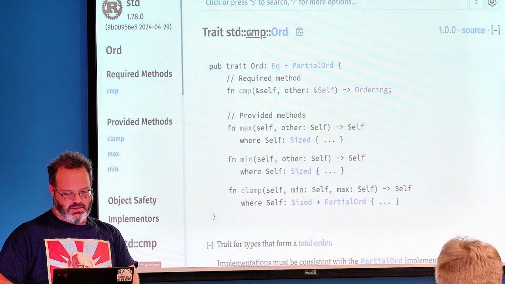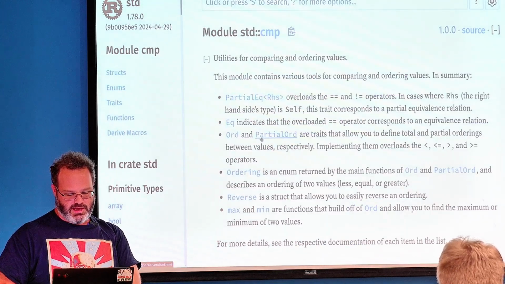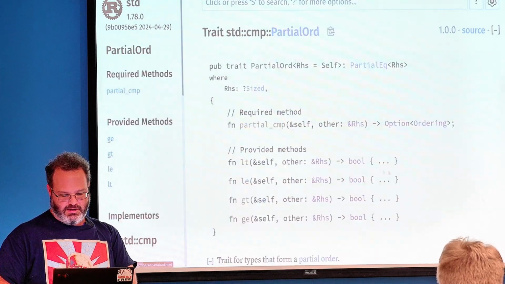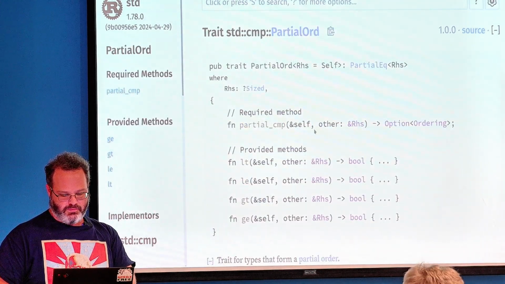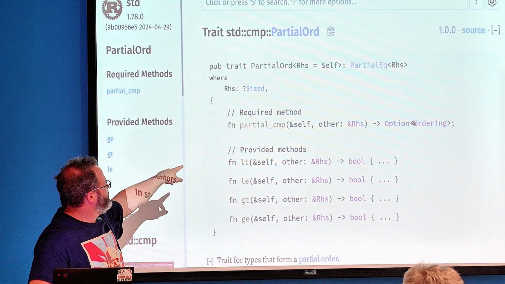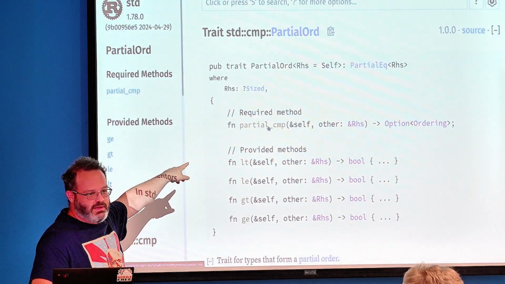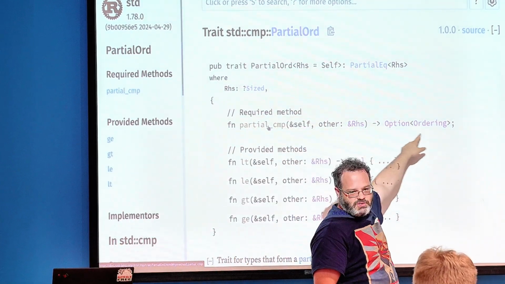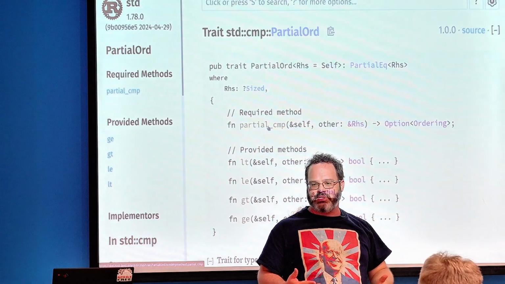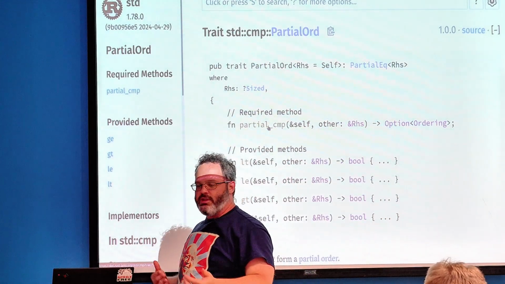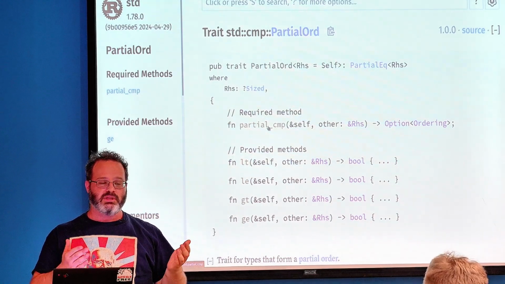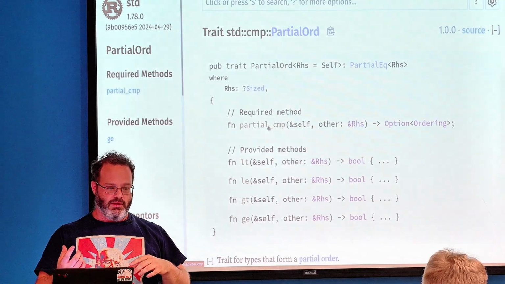Let's see here. CMP, we have PartialEq, partial equality, and PartialOrd, partial ordinality. If we look at PartialOrd, it implements partial_cmp, and partial_cmp returns an Option of Ordering. So why is that substantial? Because if you have a type and you don't know if you can compare it, you can implement partial ordering, and you can still use greater than or less than.